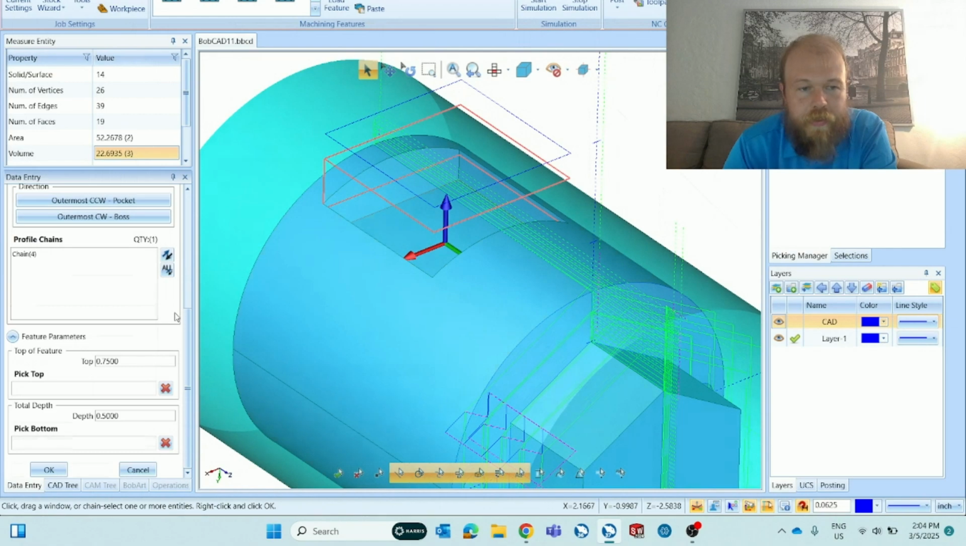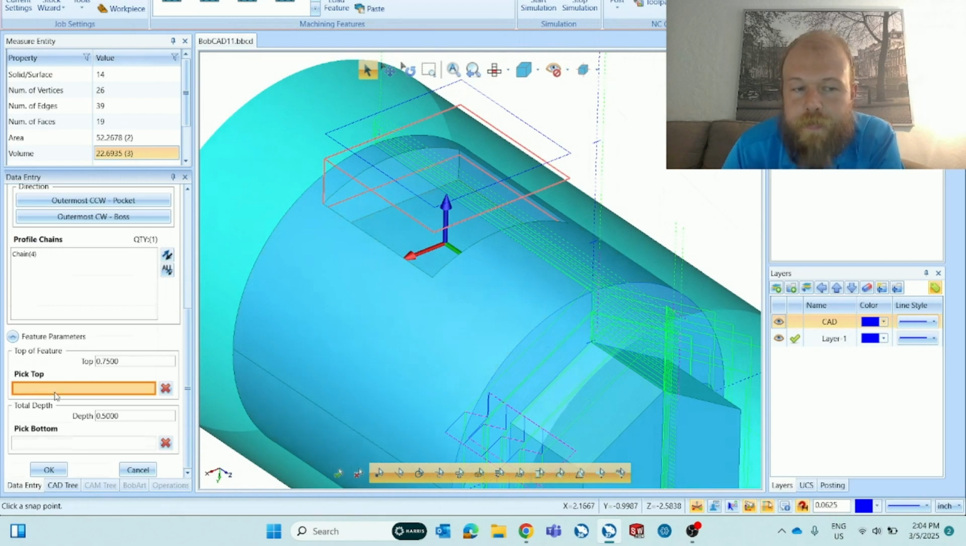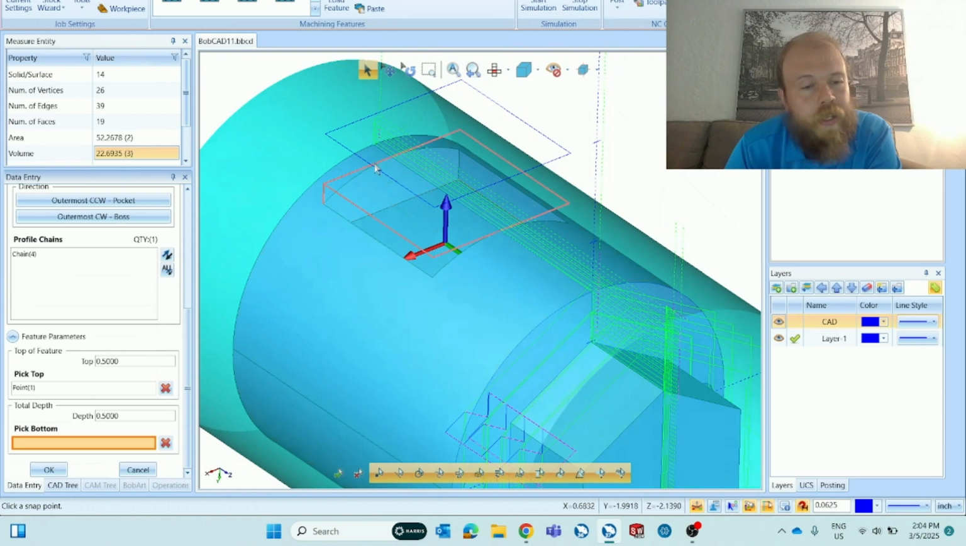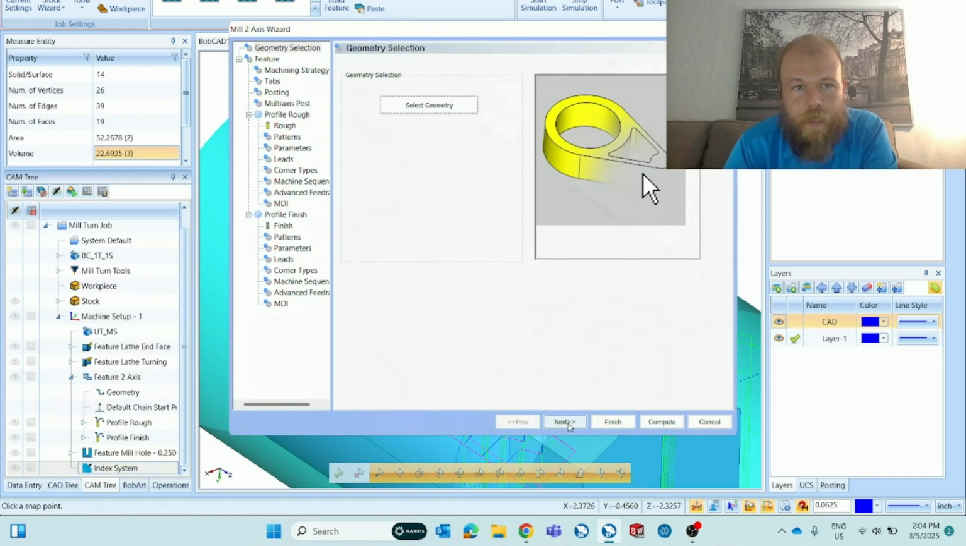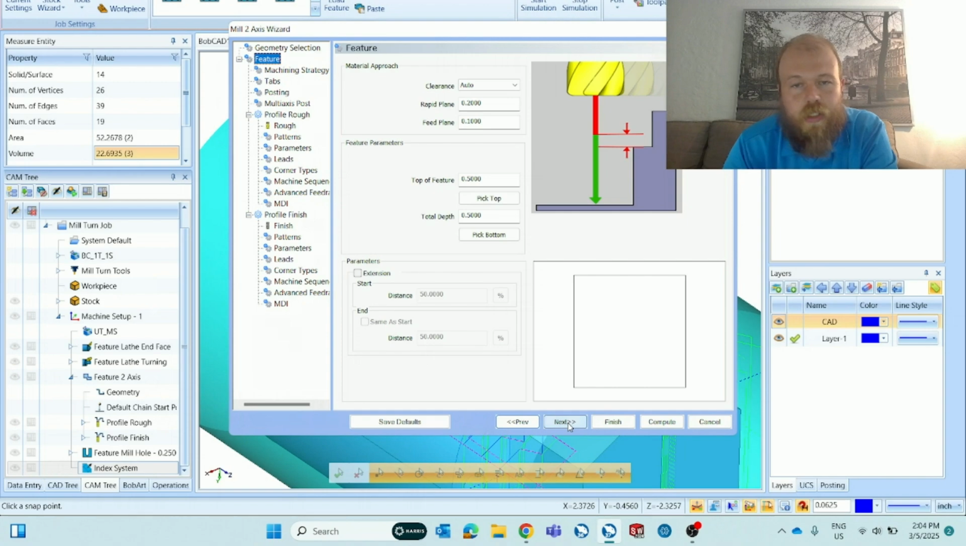So when I scroll down and I click pick top, I'm picking the top of the OD right here of the part file. And then pick bottom, I'm picking the bottom depth of a 1/2 inch here. Then I click OK. Next page, got our total depth as I have already set.